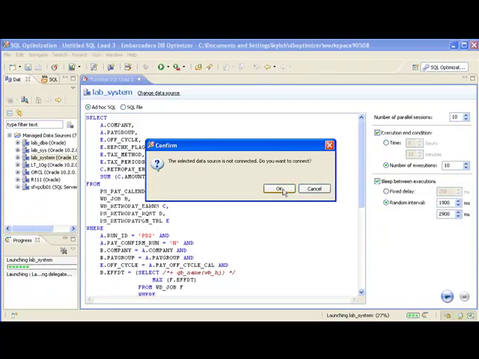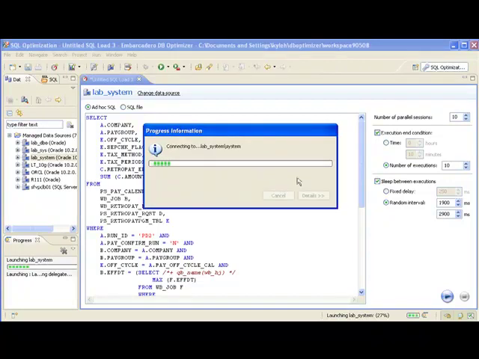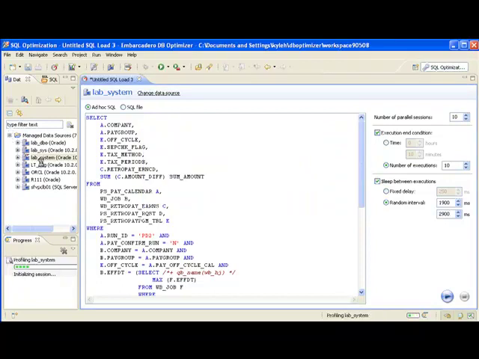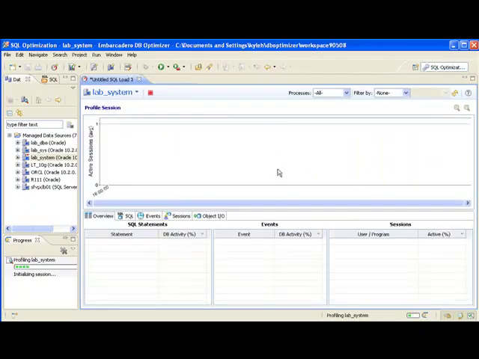And then before I run it, I want to start profiling the database to see what kind of load this puts on the database. So I want to connect to a data source. Connected. I'm connecting to the lab system. It's the last one I was connected to. And I've started profiling it.